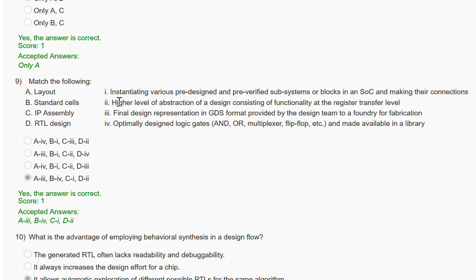Then what is layout? Layout is the final design representation in GDS format, provided by the design team to the foundry for fabrication. Yes, that is actually correct. The layout that we give to the foundry is the GDS file. That is the graphical description of my chip. It contains the detailed layout information itself.